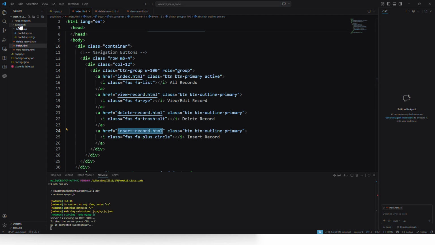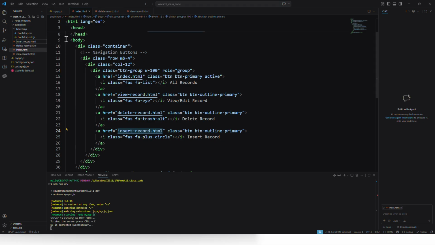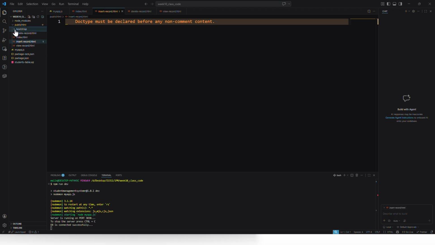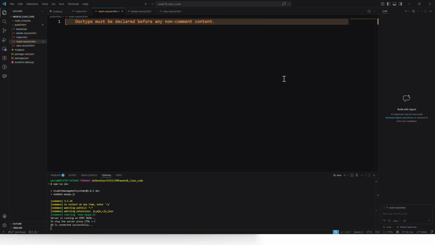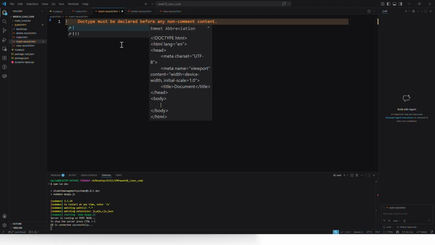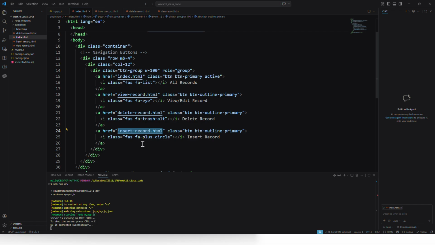So again, I come into the public HTML folder and put that there. If you look inside the public HTML folder, we have these four HTML files, and we also have the Bootstrap files. So far we have actually created these files, so let's keep working on that.